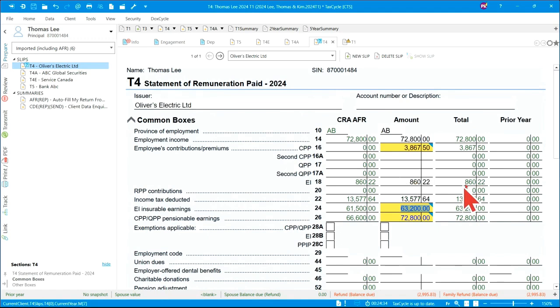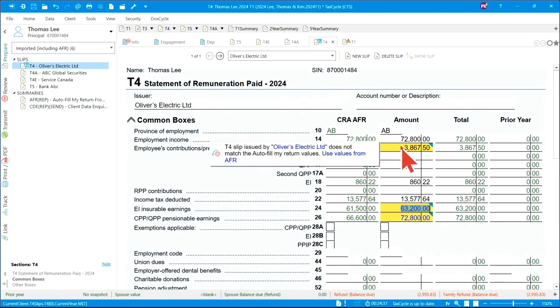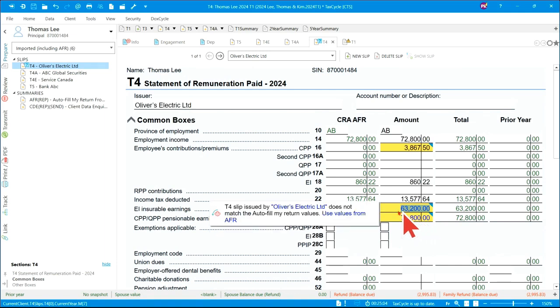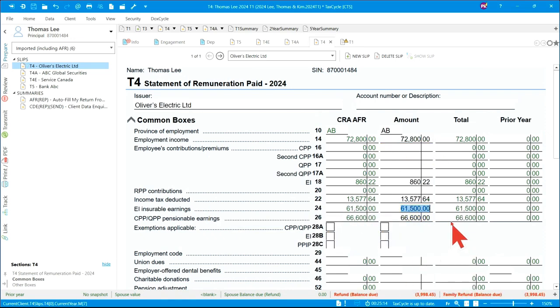And then for T4, we can see that it says use values from AFR. So if the information coming from CRA is accurate, then you would simply click on use values from AFR. However, if the information that you have entered, that you have seen on the T4 slips, needs to be corrected on the CRA side, then you would simply click on this check mark to sign it off. Otherwise, you will simply use values from AFR, and it will update that information for you.